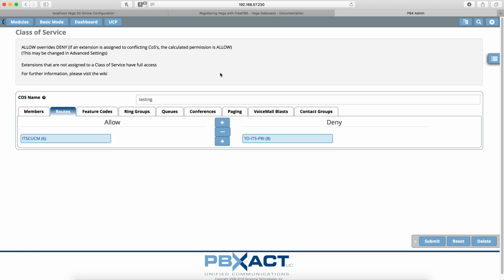Now, something about class of services, and I'm sure you may have noticed, you can move the same extension to multiple class of services' include lists. And it tells you right up here, allow overrides deny. If an extension is assigned to conflicting COSs, the calculated permission is allow. This may be changed in advanced settings.